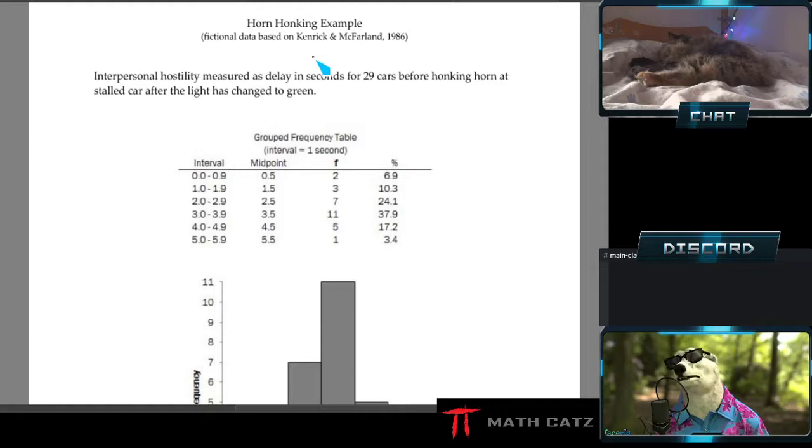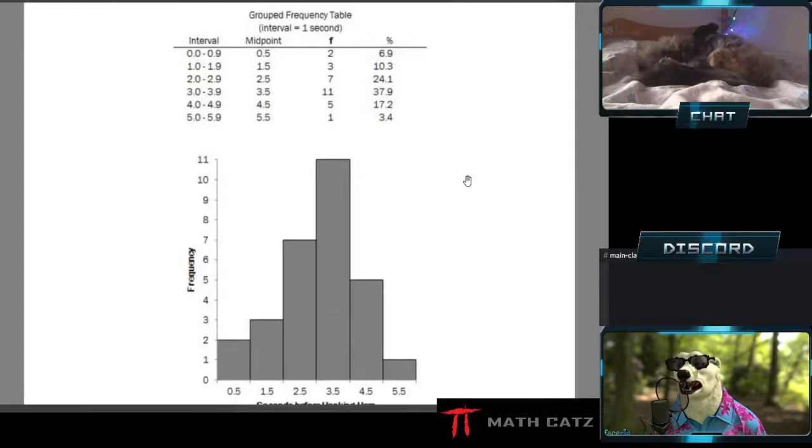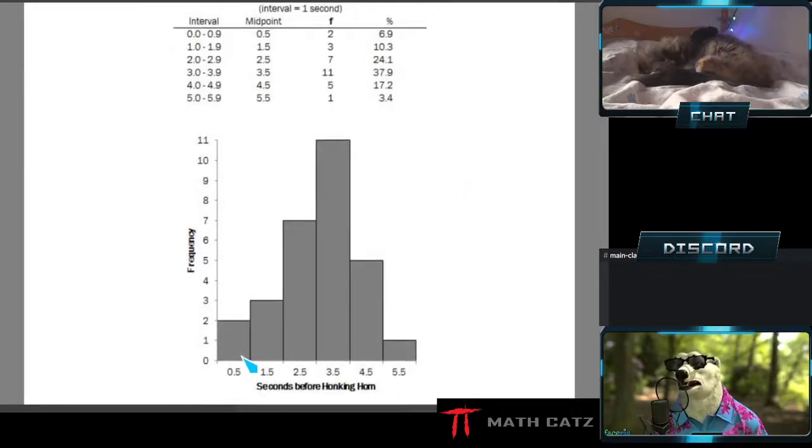Let's stick to the horn honking example. 29 cars. Let's go with our groups, so it's less for us to do by hand. If we're doing it with software, of course, we can test and try many different groups. So now all we're going to do is look at our groups here and have a little bar positioned on the interval. So it's from 0 to 0.9 is my first bar, and it has a height of 2 because its frequency is 2. The next bar is going to span the interval.